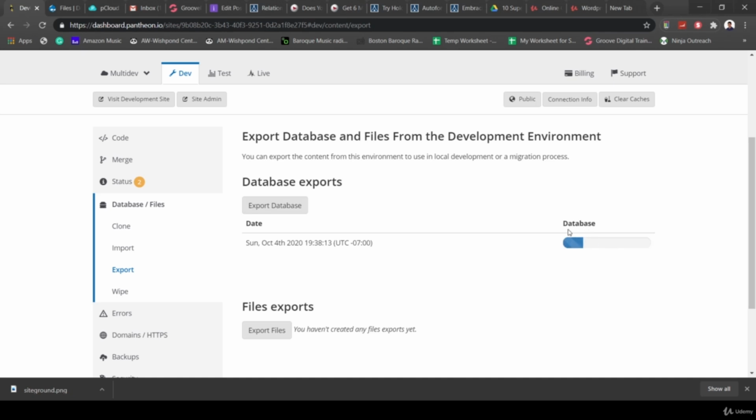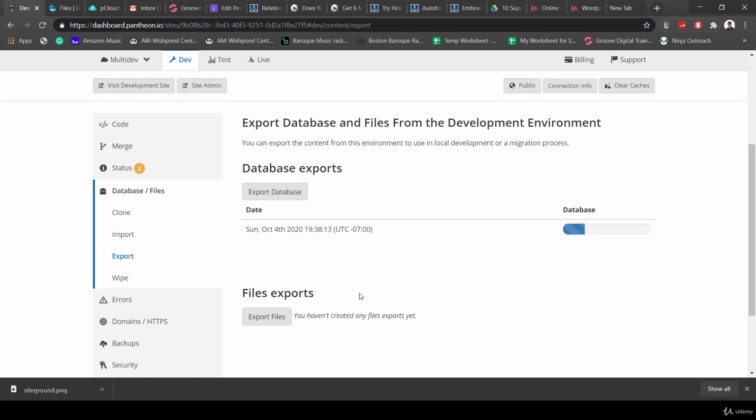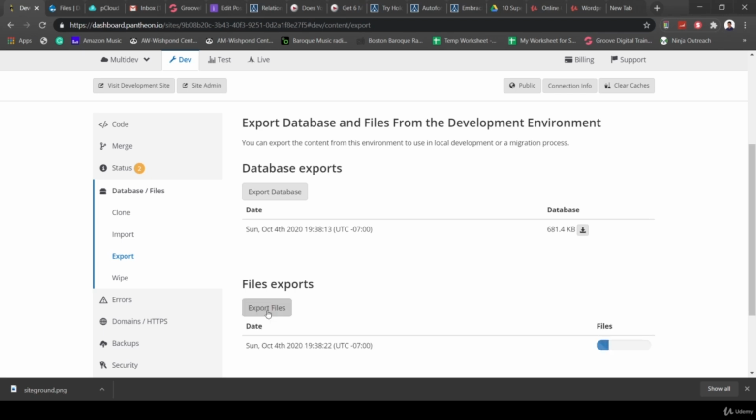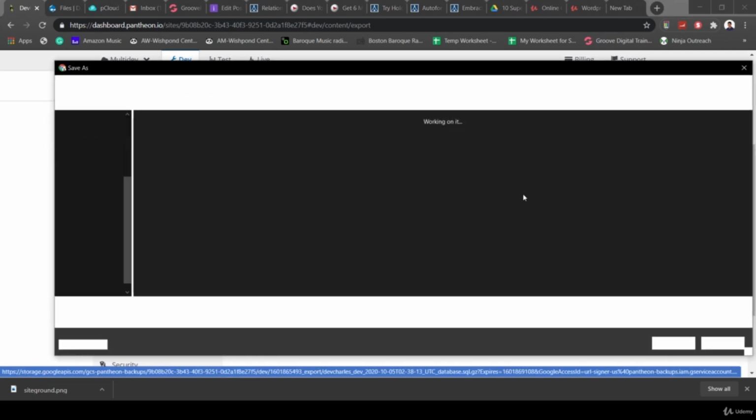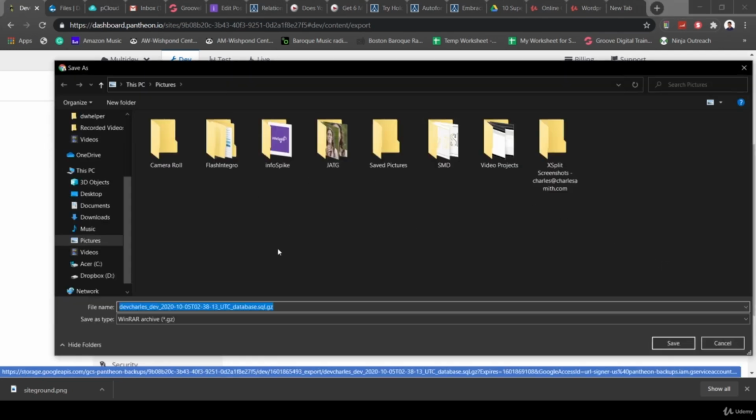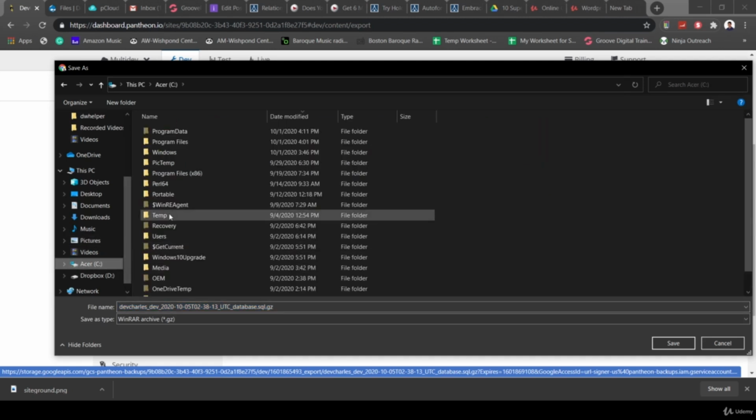You can see that it's processing it, and then I can also create an export of my static files as well. And then I can save my database by clicking on this link here, and then I can do a direct download, and then I can save it into my folder. So let's just go ahead and put it into my temp folder.